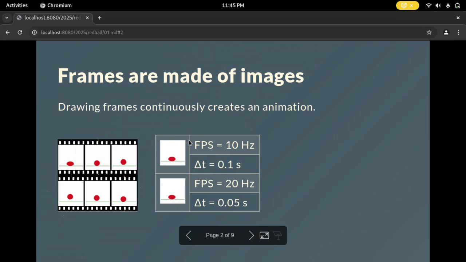we loop over them continuously, you would be getting something like this, where the ball is jumping slower in the upper animation because it's running at 10 hertz, frames per second. So that means basically it's showing 10 frames per second, right? And in the bottom half you can see the animation that is based on 20 FPS, or 20 hertz, which means you are now drawing 20 frames per second.